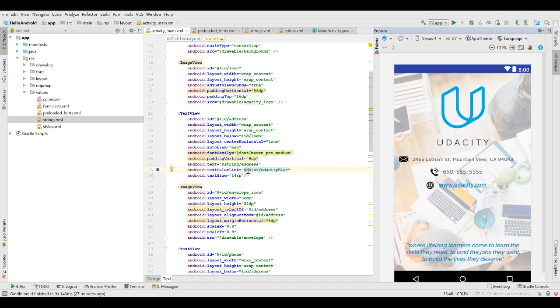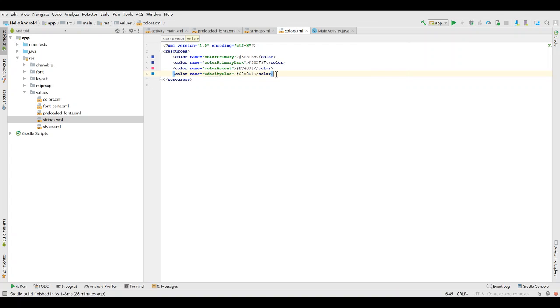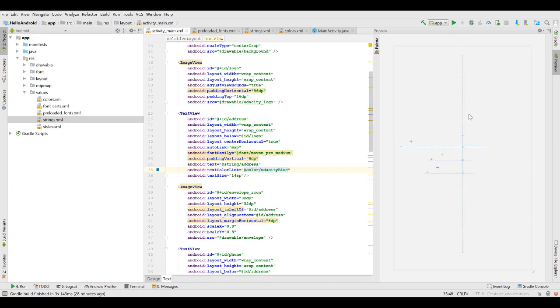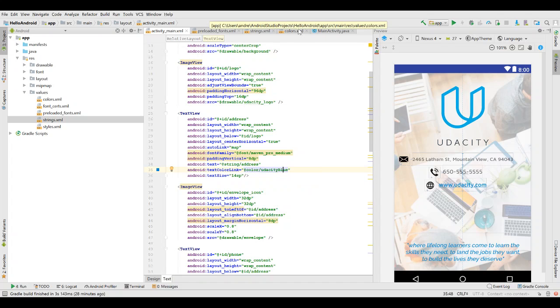So yes, text color link, and then I've used the colors XML, sorry, to define my color, which is this Udacity blue, I've called it. It's a color that I tried to match to the blue used in the Udacity logo. Again, that means I only have to define that color once within the colors XML, and then I can just reference it on each of the individual text views.